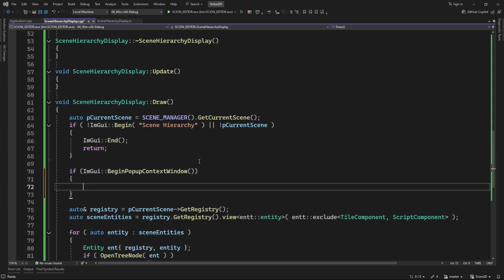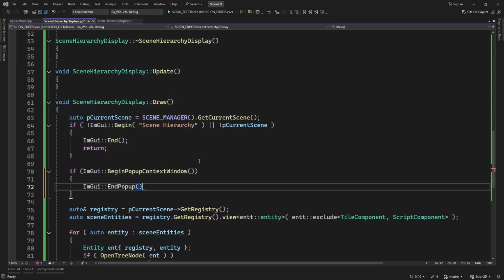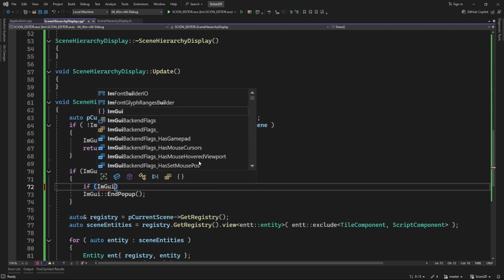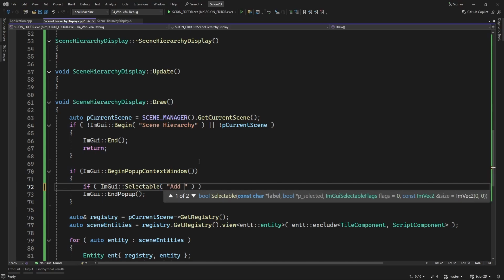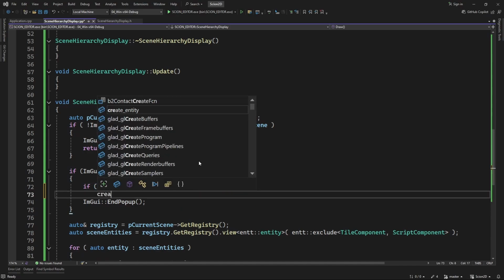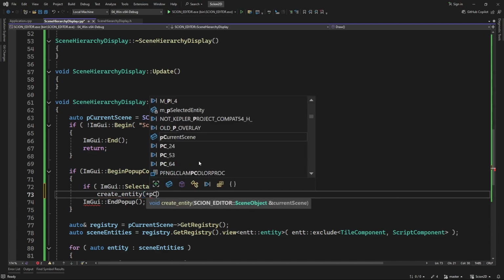Then we're going to want to end our pop-up, and we're going to create a selectable here. So if ImGui selectable, and we're just going to say add new game object. And if that's selected, we're going to say create entity and send in the current scene.